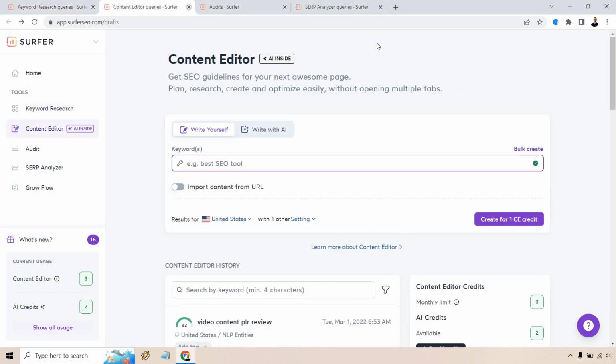After that, I think one of the best parts about this is going to be their content editor. This is kind of like gamifying SEO, in my opinion. What it does is give you the SEO guidelines for your next awesome page. You can plan, research, create, and optimize easily without opening multiple tabs. So let's say you want to actually do an article called Best SEO Tool. What it'll do is give you the guidelines about how many words you need to write, what specific keywords need to be in there, maybe how many images, and so on and so forth.